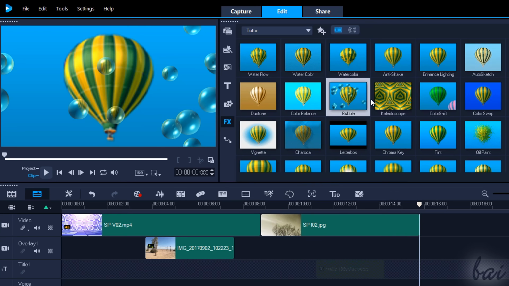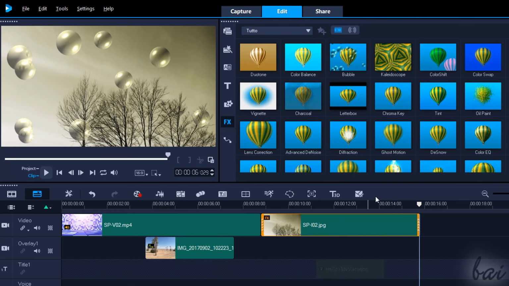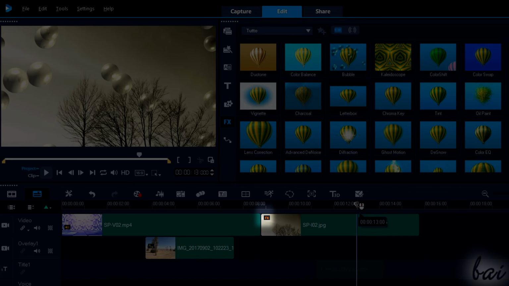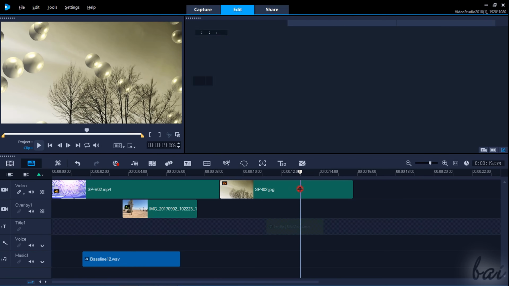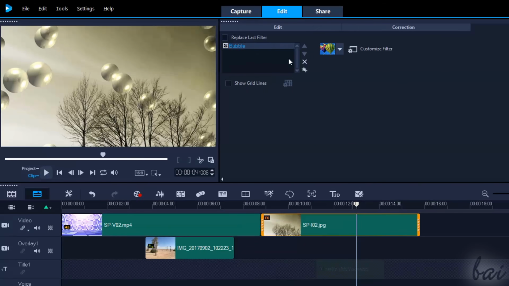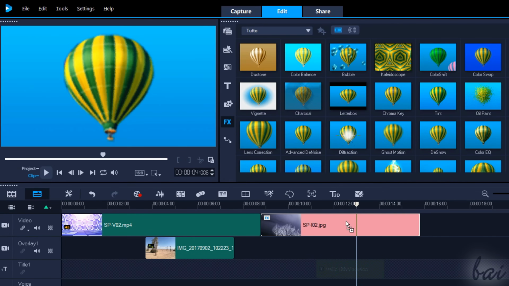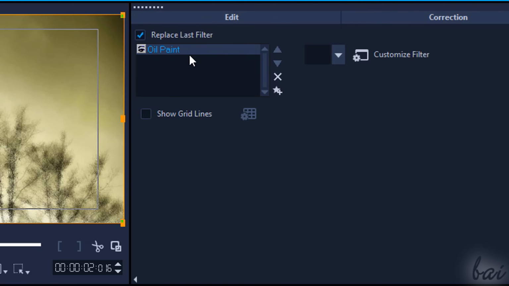Click on one effect to check it on the preview, and then drag and drop it on the interested clip. This will get an FX icon in a corner. The effect applied on the selected clip is also listed under the Effect section of the Options panel. You can also apply multiple effects on the same clip by disabling Replace Last Filter First.